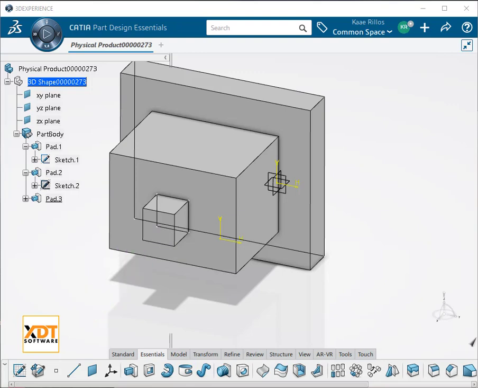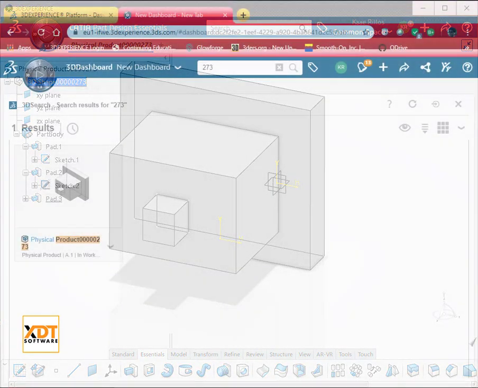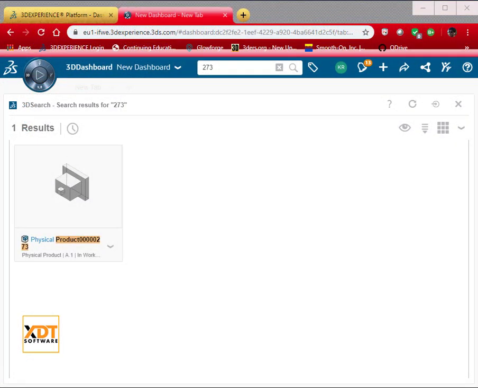Now let's save the part to the web. Left-click on the Share arrow, then left-click on Save. The part is now saved on the web as product 0000273. Using a web browser, we can log into our account at 3ds. Using the number 273 for our search criteria, we can see a thumbnail of the part we just made.